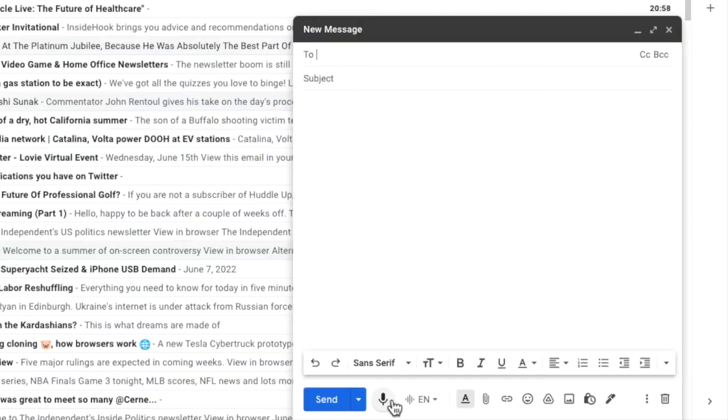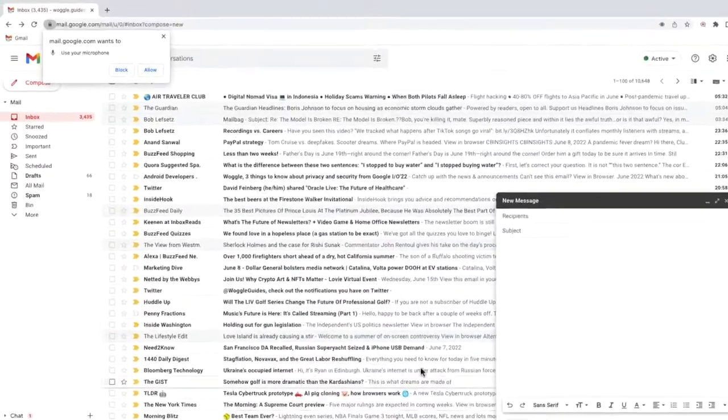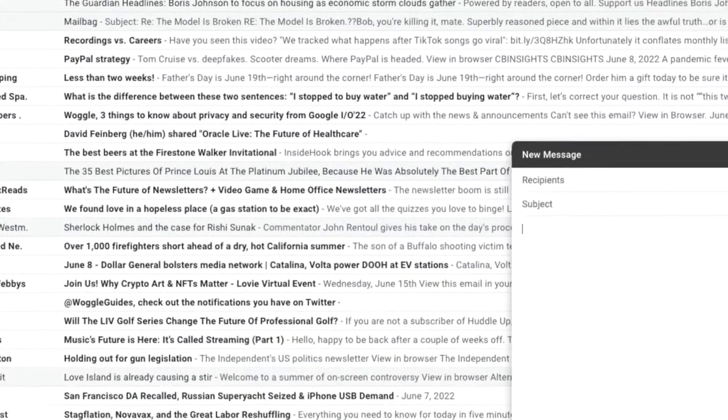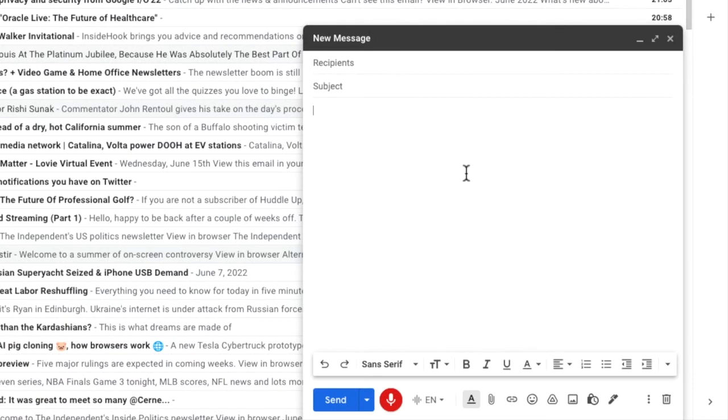If I click on that, a pop-up box appears that asks me to allow Gmail to use the microphone on my computer. You'll only be asked to approve this once, when you use Dictation for Gmail for the first time. I'll click on the Allow button to approve that. You'll now see that the microphone icon has turned red to indicate it is active and ready to capture anything you say. I'll quickly dictate this email.